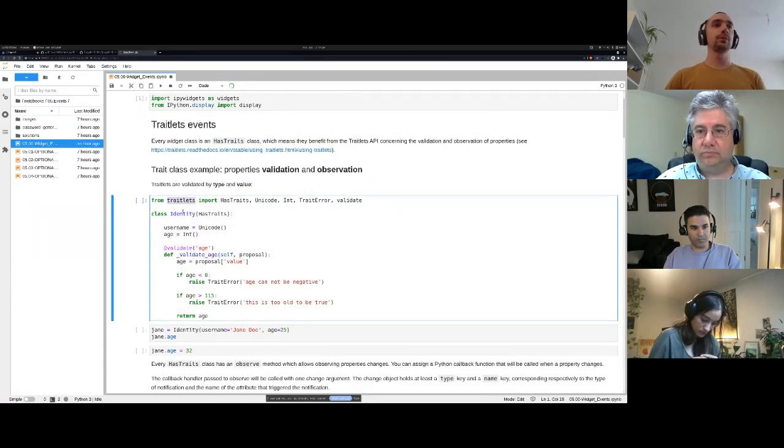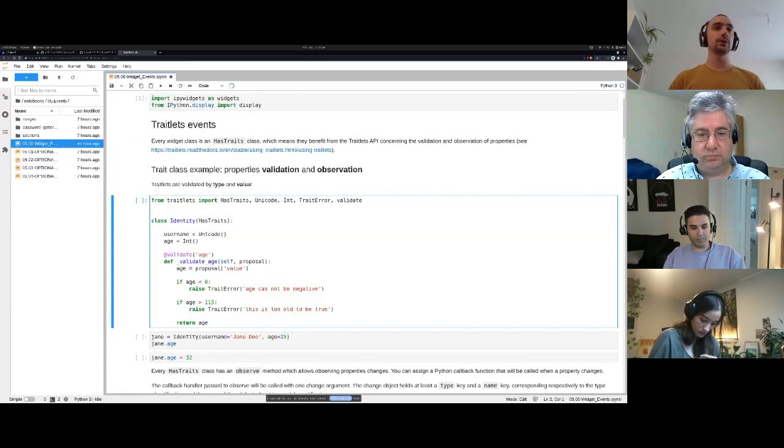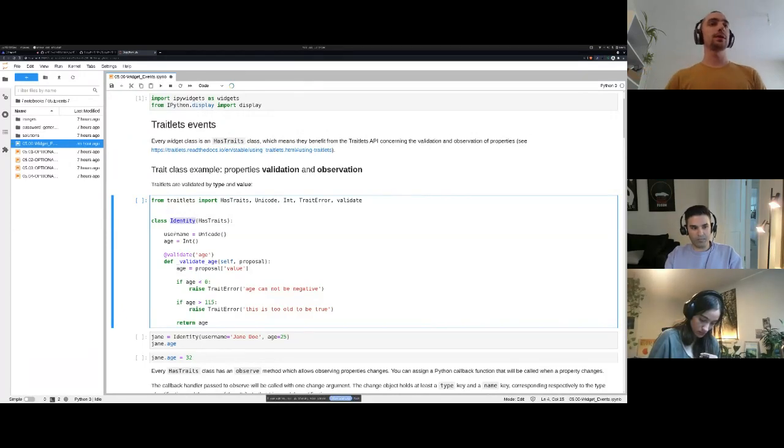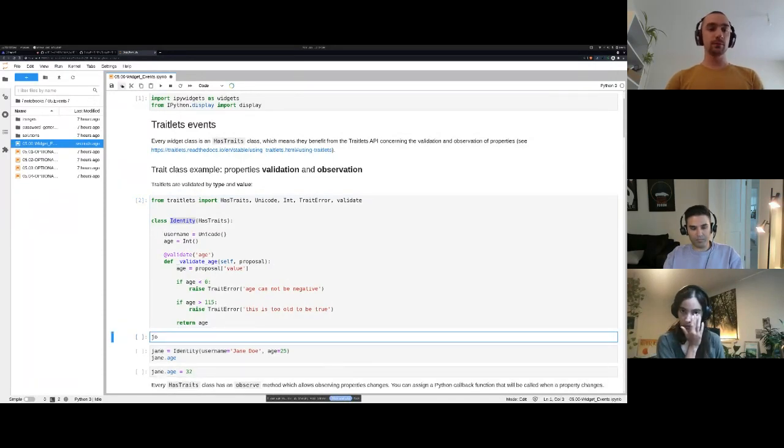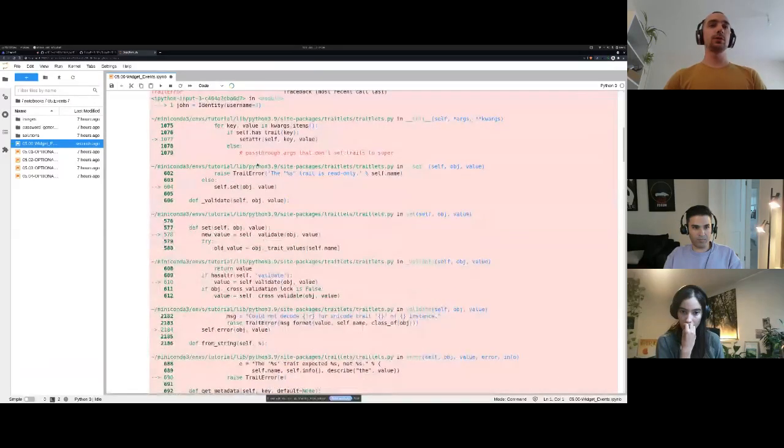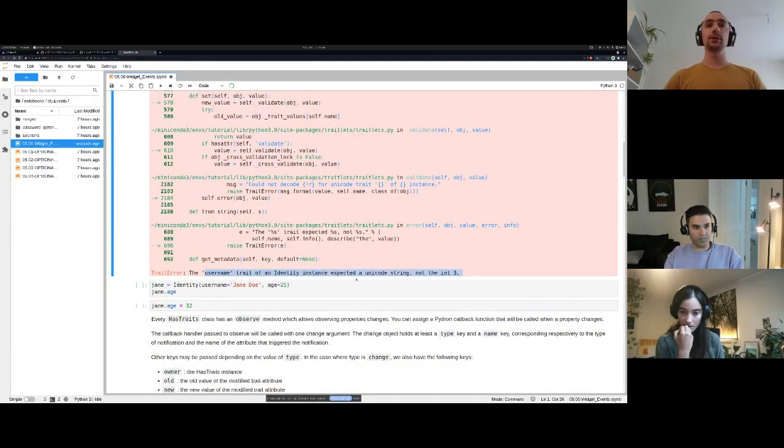So I will show you a trait class as an example. I created an Identity class, and it has a username and an age property. The username is a Unicode value and the age is an integer value. And they are both validated by type. So if I create an Identity instance, for example John, and if I pass username equals 3, it should fail. This will tell me that the username trait of an Identity instance is expected to be a Unicode string.